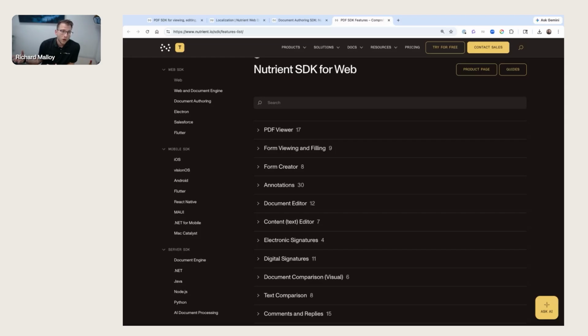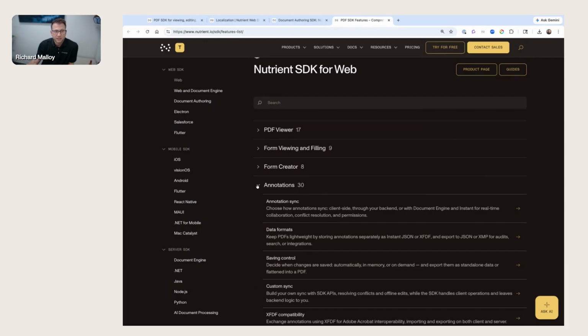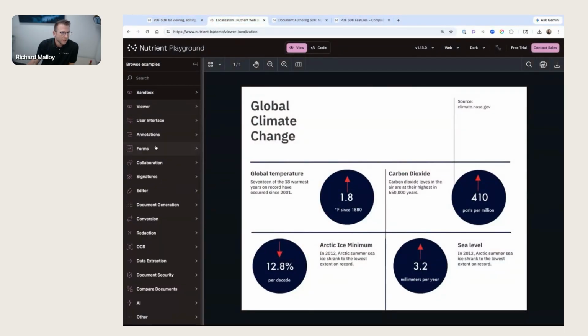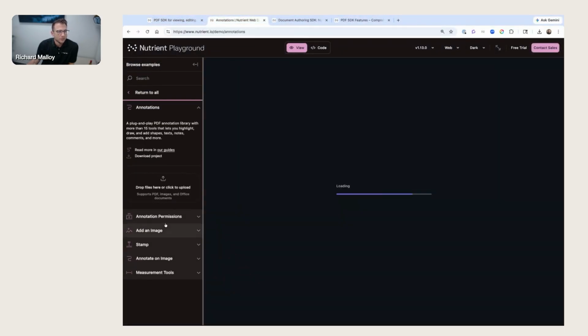So all to say is, most open source tools don't have significant annotation support. So that's marking up the document. You can actually see annotations is where the sub-features of what type of annotations we support really pop up. So 30 different annotation types. So when we pop back into here, we can look at what that annotation workflow looks like.